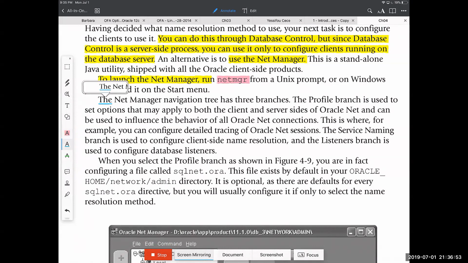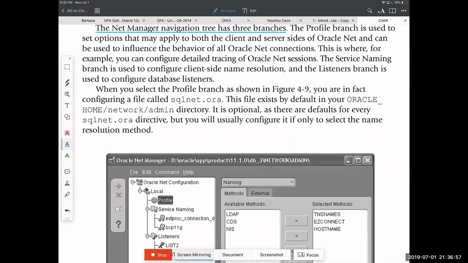Then they say this thing provides some branches that have trees, who really cares. Let everybody go down. The other thing I wanted to highlight down there: when you select the profile branch, you are in fact configuring sqlnet.ora.